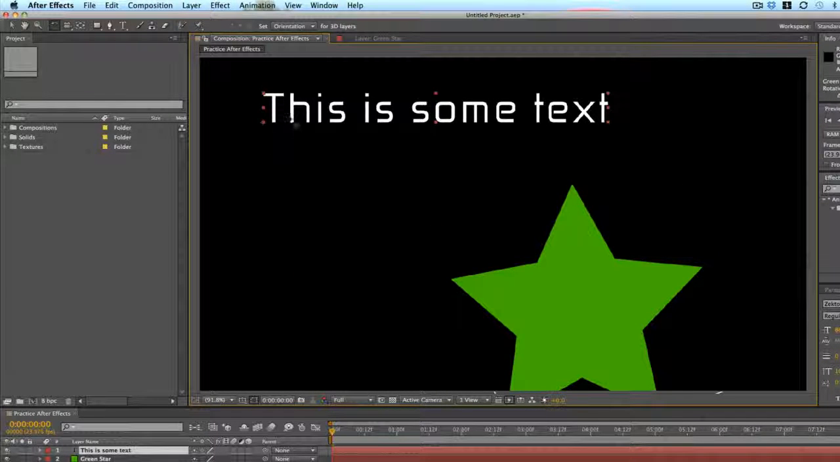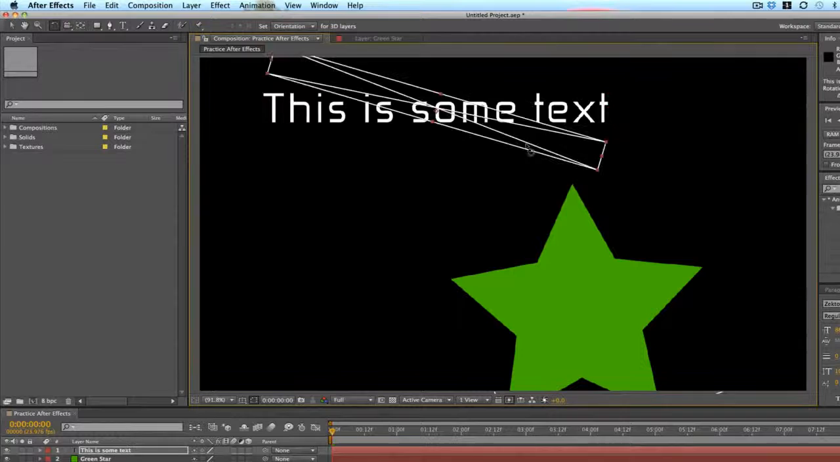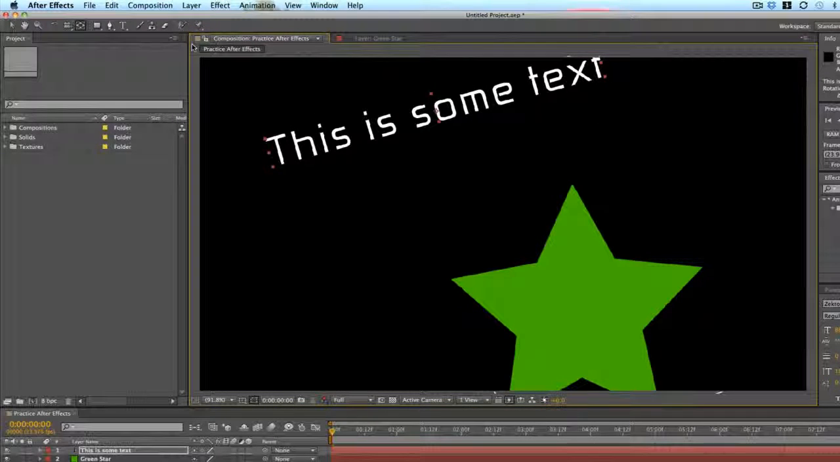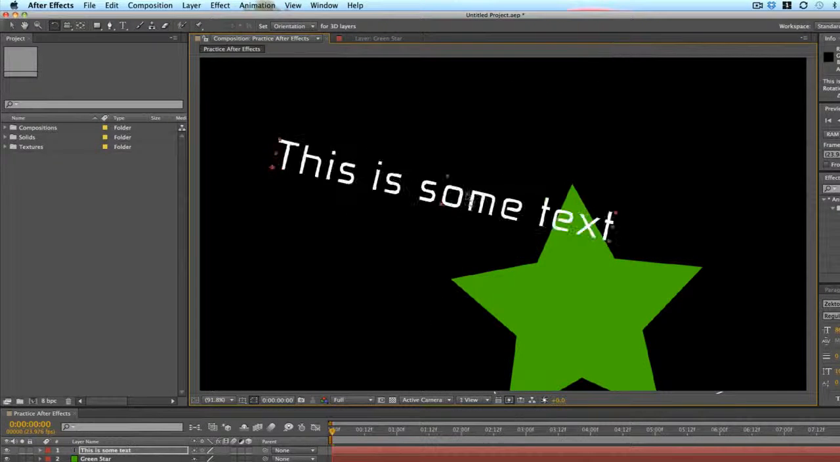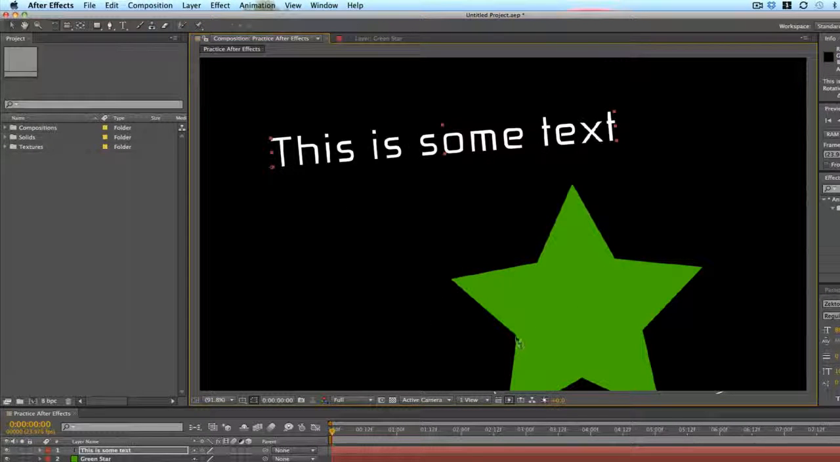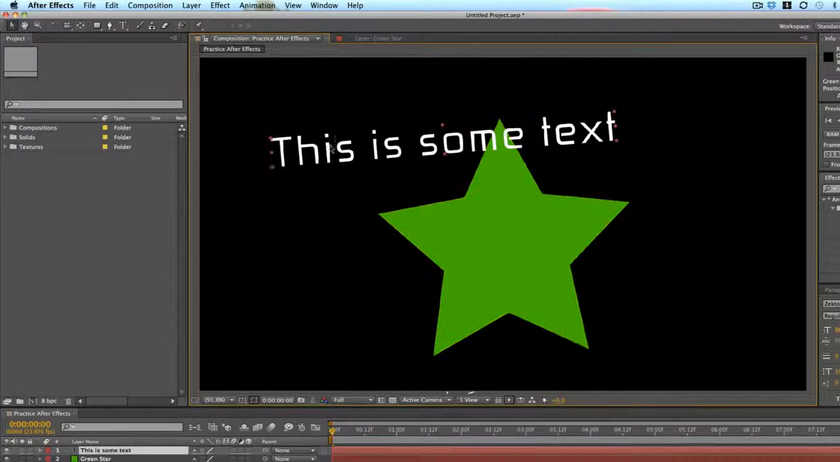So for text, right now my anchor point is down here in the bottom left, and that's because it is left justified. Say I want to move it to the middle so that I can rotate from the middle, just go ahead and do it like that. So if it was on the bottom left and I use the rotate tool, it would rotate from the bottom left anchor point. So that is the pan behind tool.